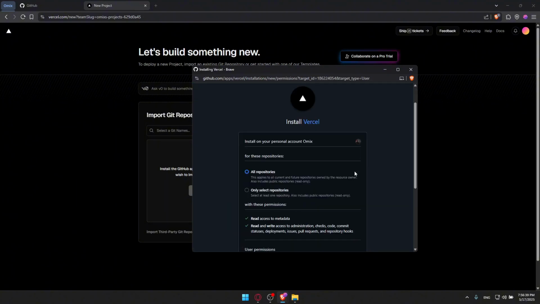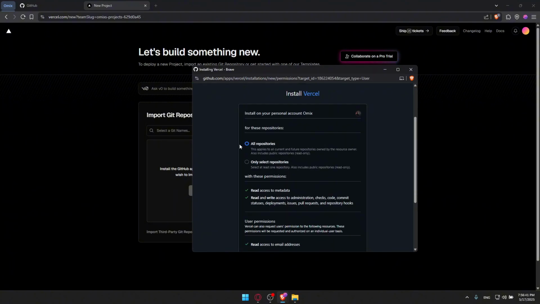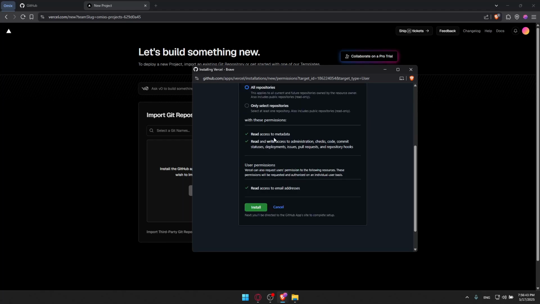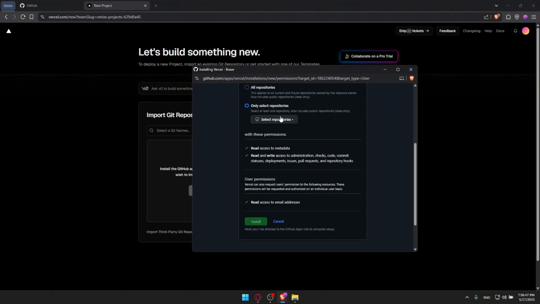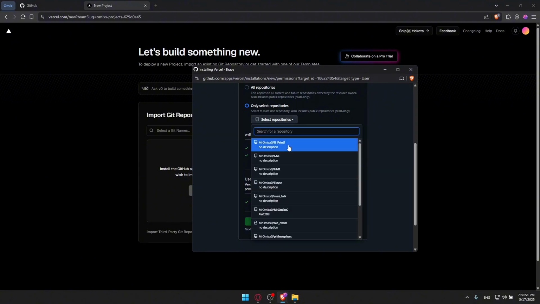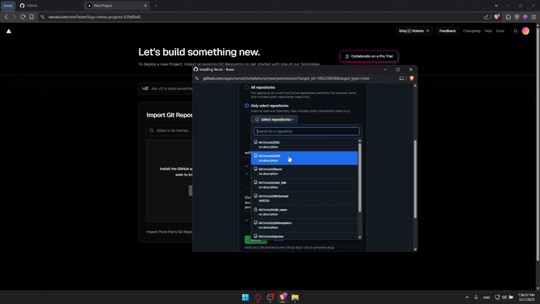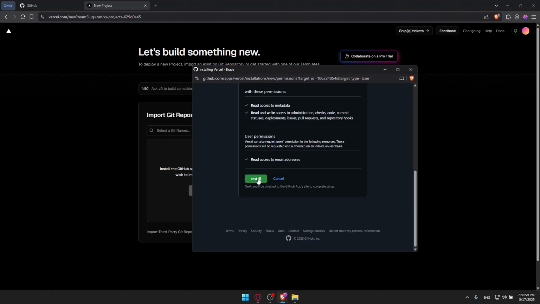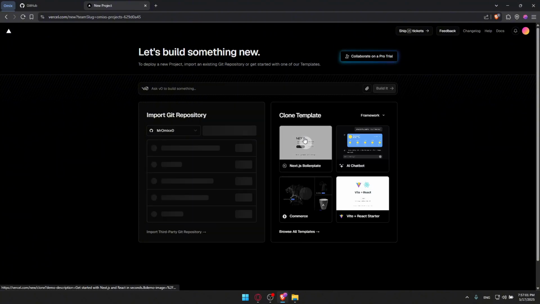I'm just going to click on my account, and you can install it on all the repositories if you want to deploy them all or add them all to Vercel. If you want to select just a few repositories, you can go here and click on only select repositories, and here you can select those. As an example, I'm just going to use this one and this one as well. And here I'm just going to click on install and that should be good to go.